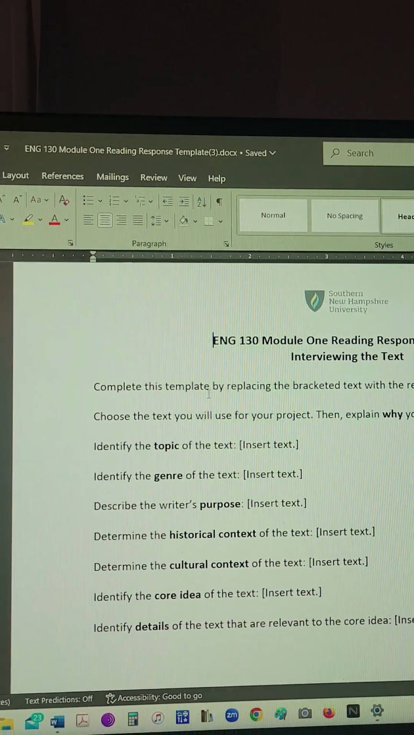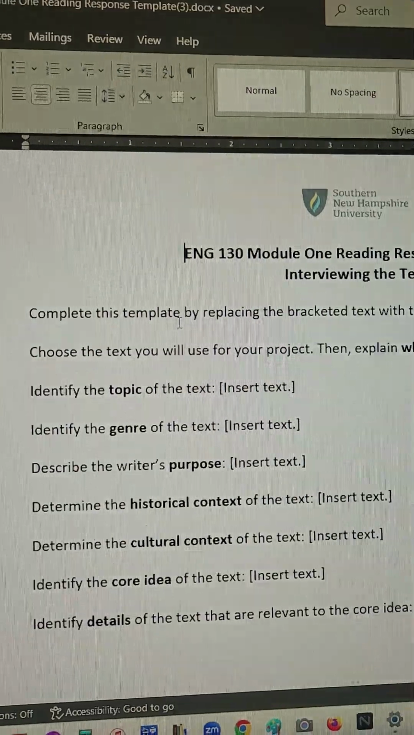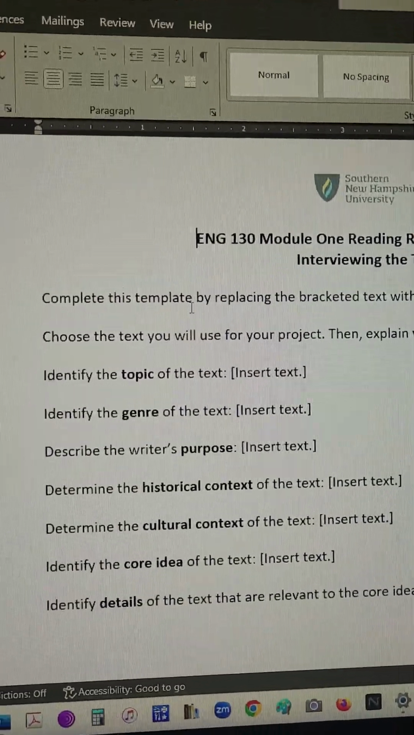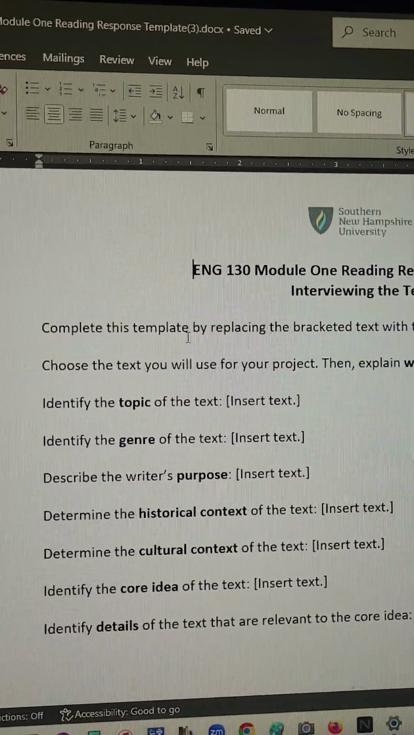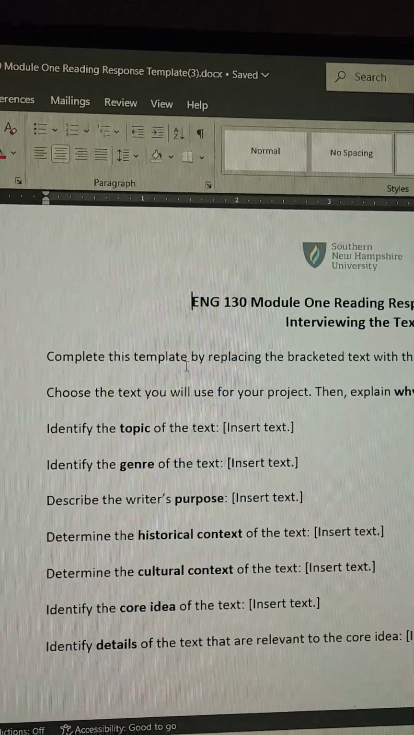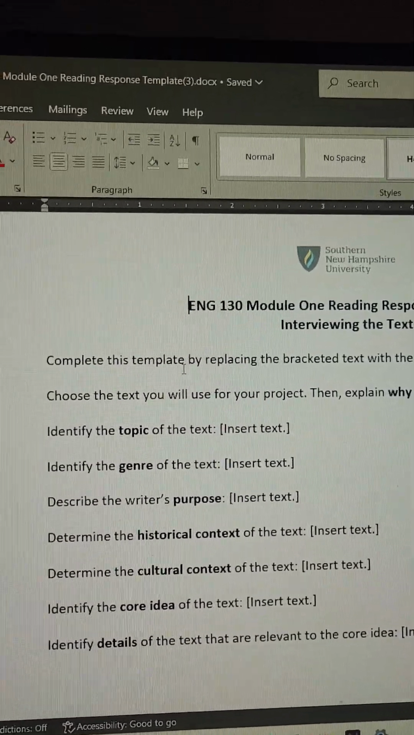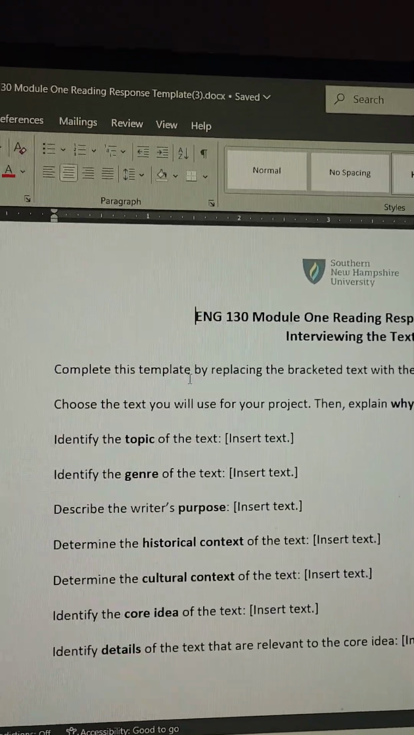And then the rest is identifying aspects of that text. For instance, part 1, what is the topic of the text? If you read that, what is it about, essentially? What is it dealing with? What issues is it dealing with? What's the topic? So where it says insert text, you write your answer and you remove the brackets and remove the part that says insert text, obviously.